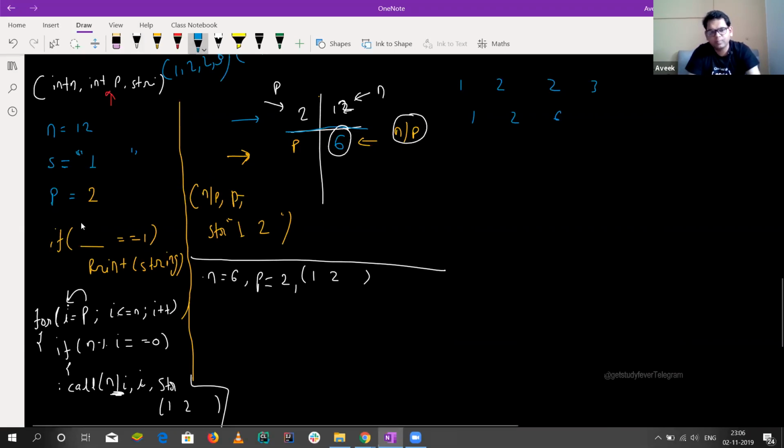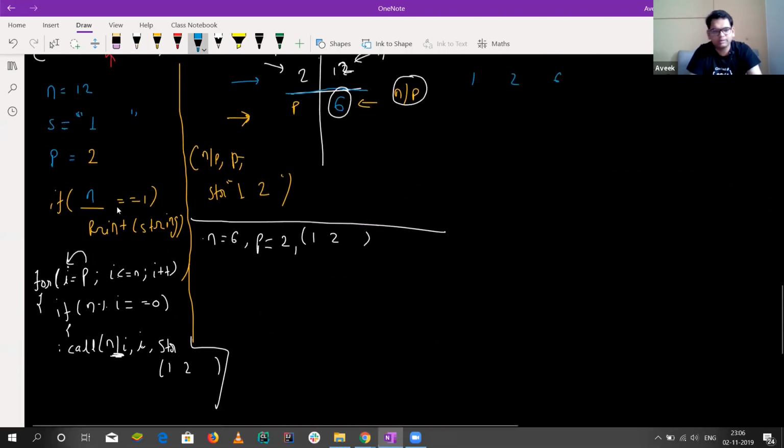The same thing. First it will check the base condition. Now what is the base condition? Base condition is if n equals 1. Why? See, we are always passing n by I to n. So when dividing, at the time when it becomes equal to 1, you have to print the string. So let's now move forward. Now this condition is not satisfied because n equals 6.